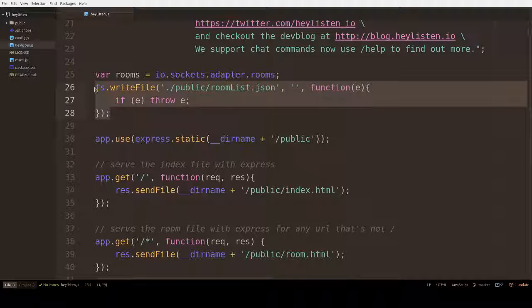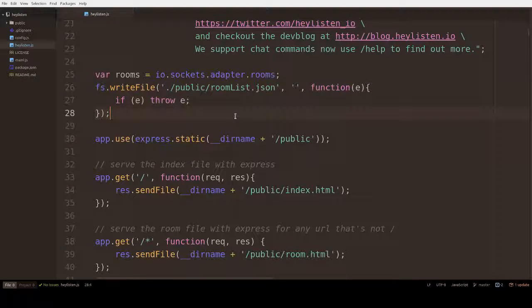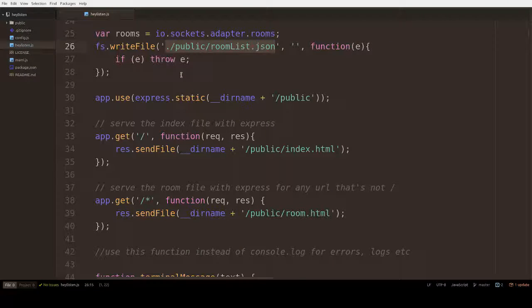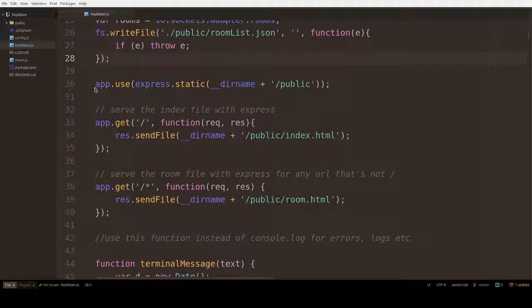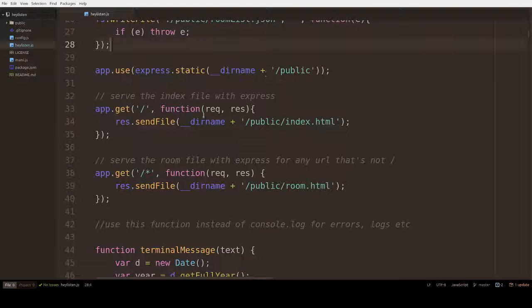So okay, this I remember, this is just a room list. When you go to heylisten.io on the front page, there's a list of rooms being displayed with a number of people in them. It's just a simple Ajax call that pulls this file. It's not really anything complicated. This is Express stuff.